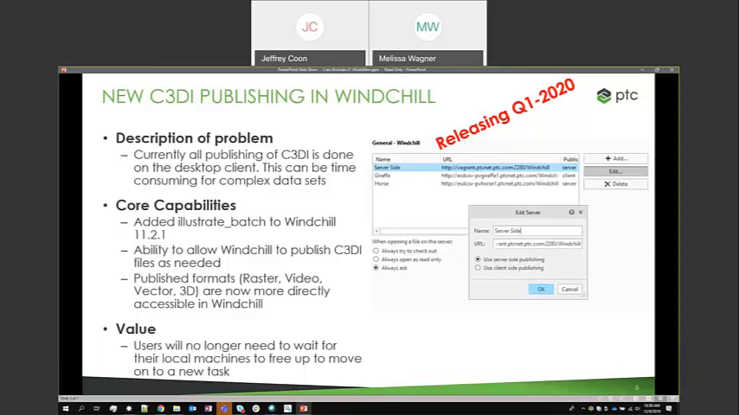So when you go into Creo Illustrate and you set up your connection to the server, the option here is what specifies that. You can still publish on the client side. So for those of you that aren't moving to 11.2.1 in the next 30 days or so, you would still be able to publish client side and have it publish up to Windchill, the same as always. But we have now implemented this.